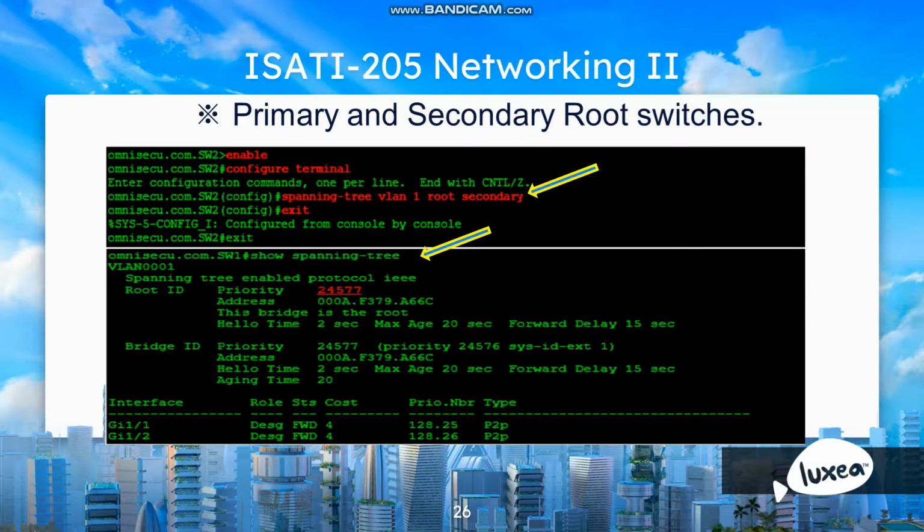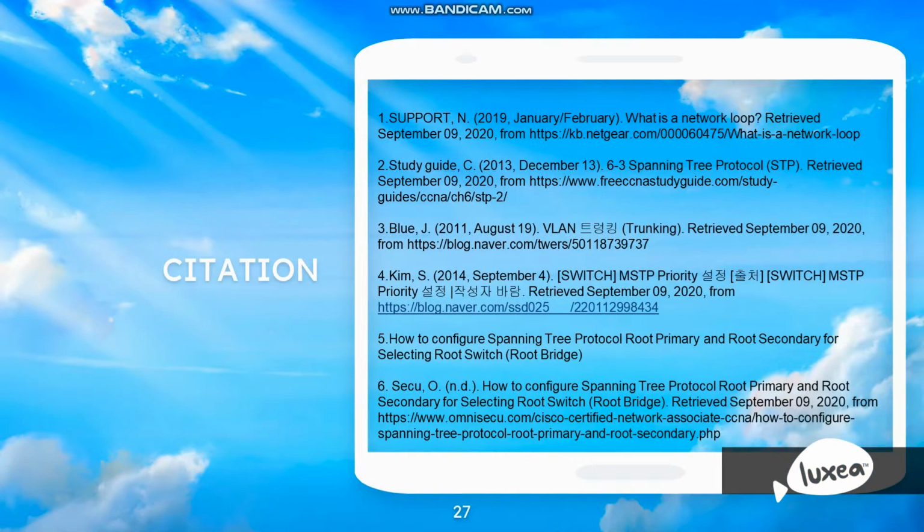Next, primary and secondary root switches. The command is spanning-tree vlan number root primary. This also lets me set the priority. However, the switch decides on a value to make itself the primary root switch or secondary root switch. If we want to see the switch priority value after we set it up, we can put show spanning-tree to see all the interfaces. And this is my citation.